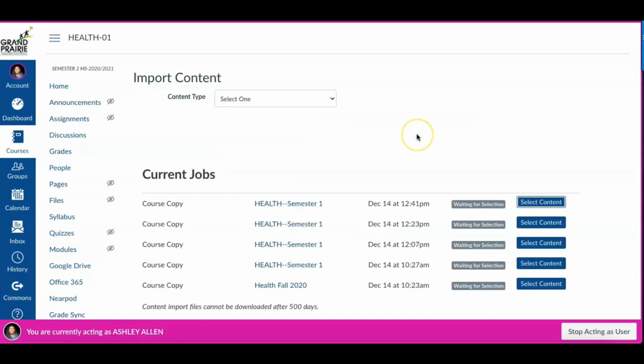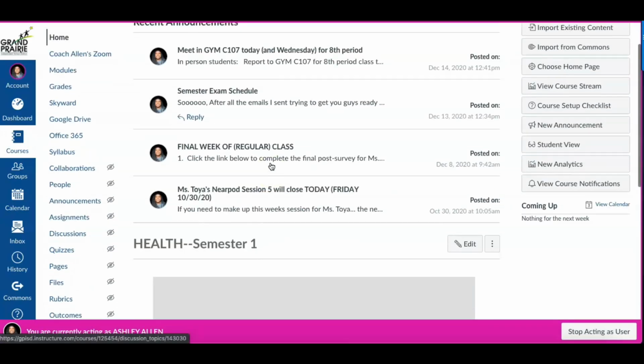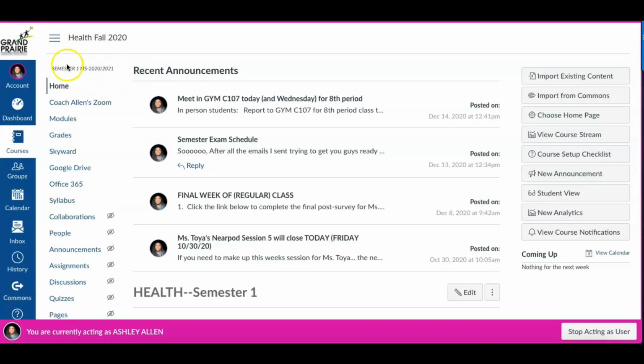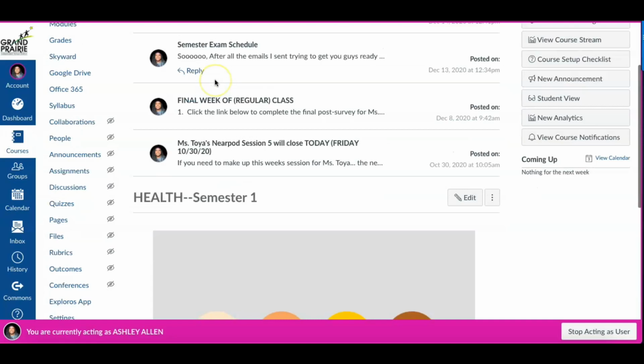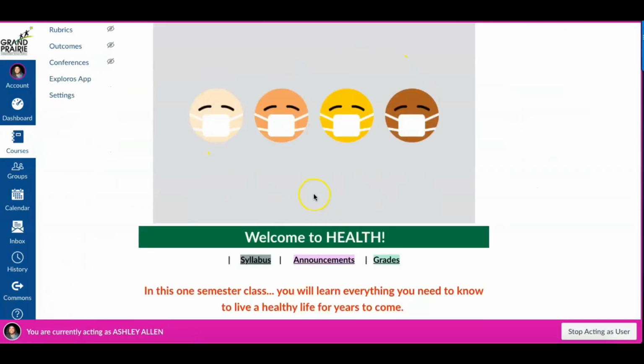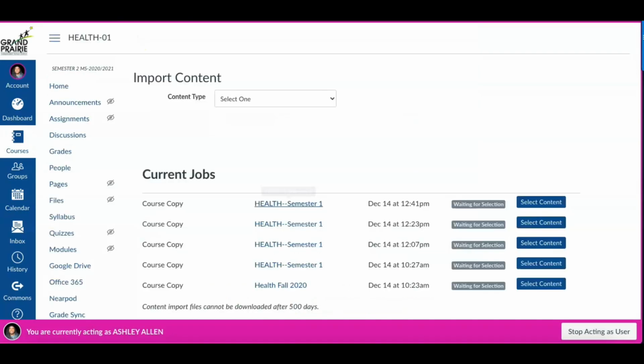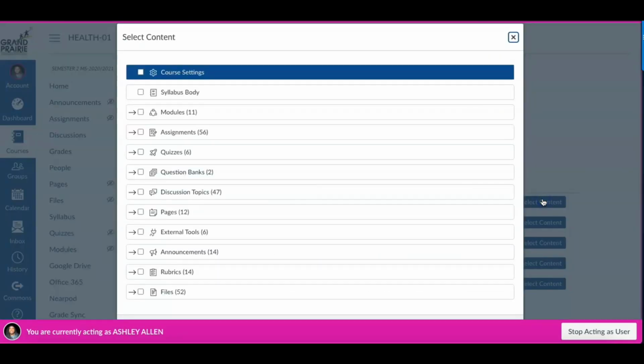Okay. You'll want to verify that that is the correct course. So you can do so by clicking on the link. I'm going to control click so it opens up in a new tab. And here it is. I can verify. So I can see this is semester 1 this year. It's got her recent announcements, custom homepage. This is the course that I want to import content from. Now I can go back and select specifically what I want.